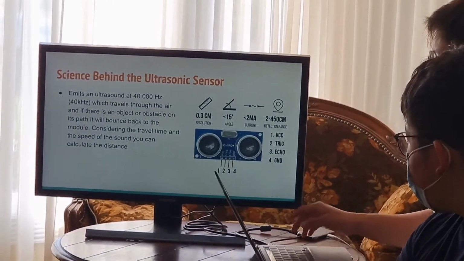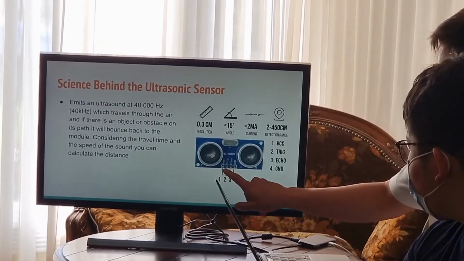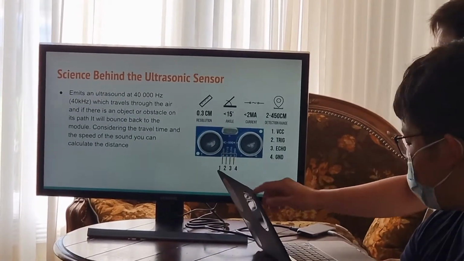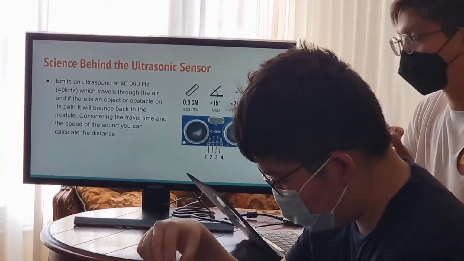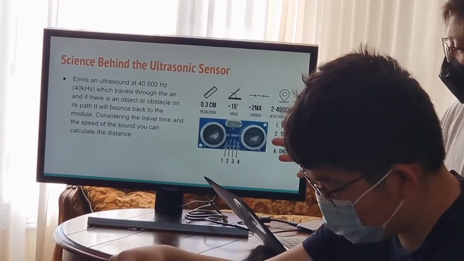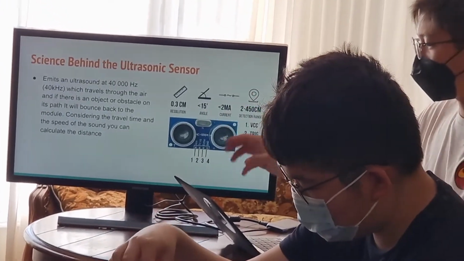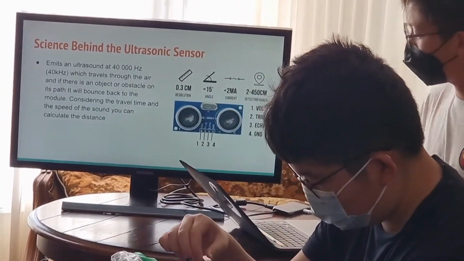So pretty much, as you can see down here, there is a VCC pin, a trig pin, an echo pin, and a ground pin, right? So the VCC is connected usually to 5 volts, so you just simply connect 5 volts to the VCC. The trig emits the waves, right? The echo receives the waves, and then the ground is just the ground, right?